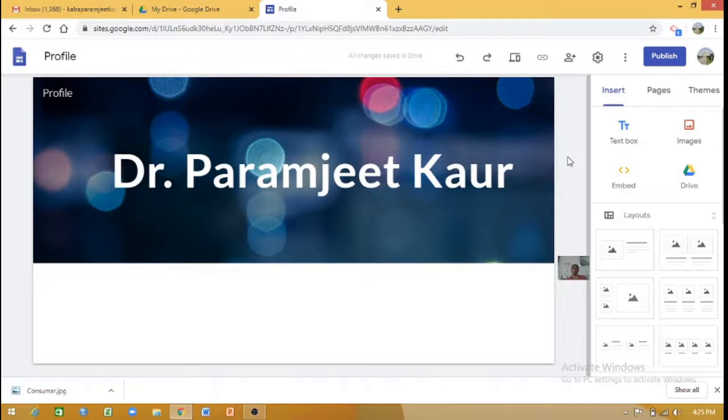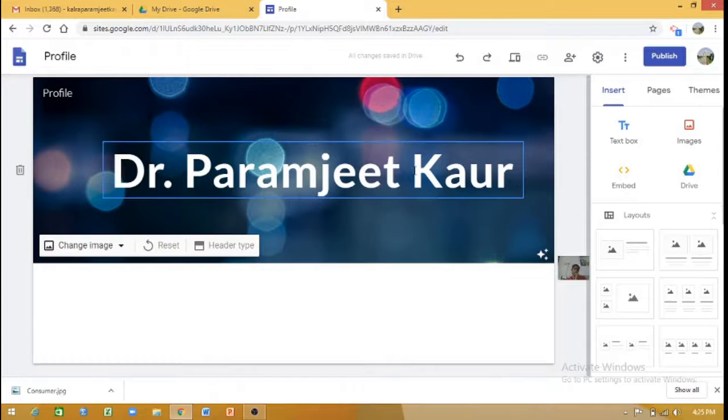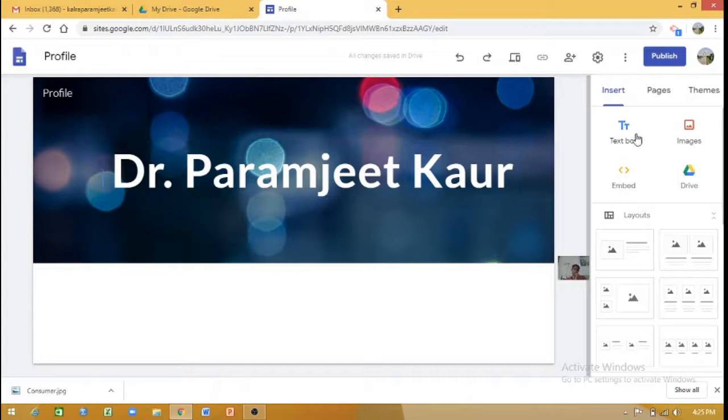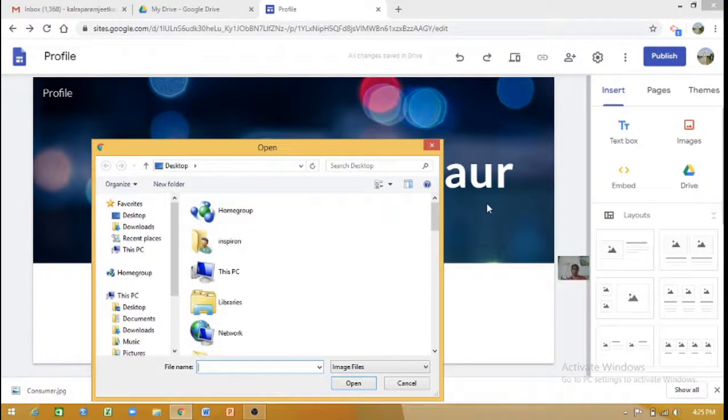Next we are working in the insert tab. The insert tab helps in inserting various things. It can help in inserting the text box, images, embeds. It can connect us to the drive as well. So if I talk about inserting images, I'll click on the image. If I have an image, I can upload it, or I can select from here only.